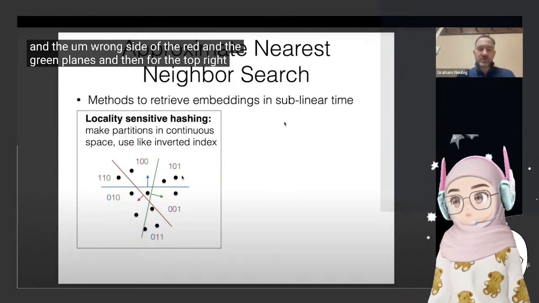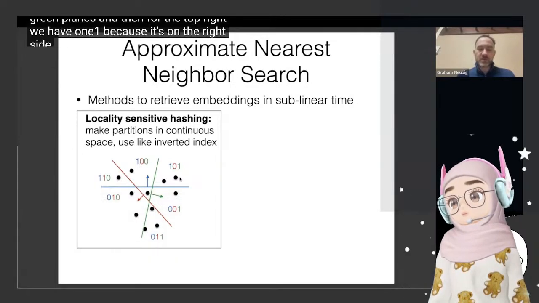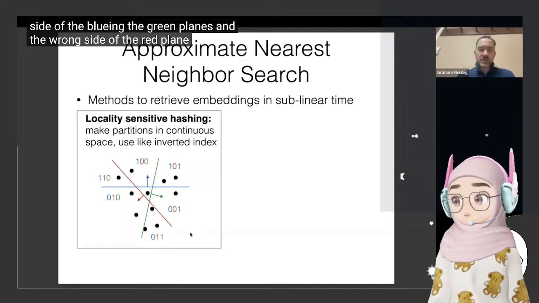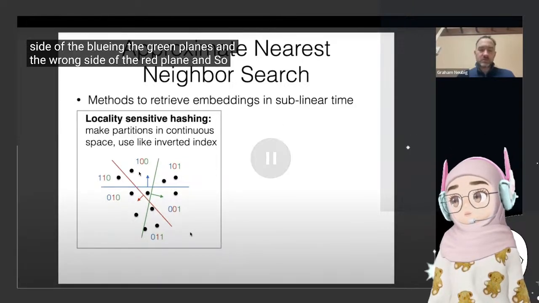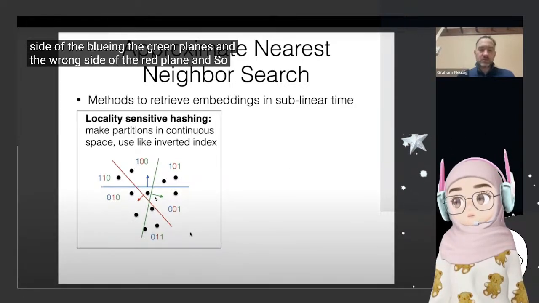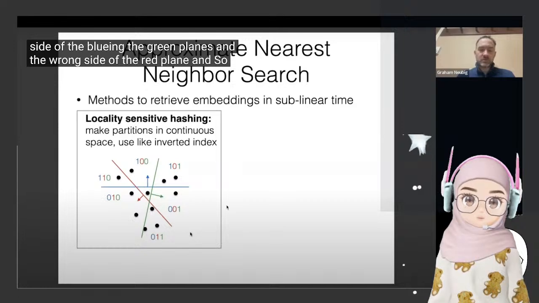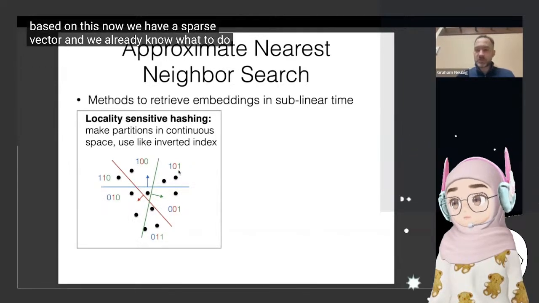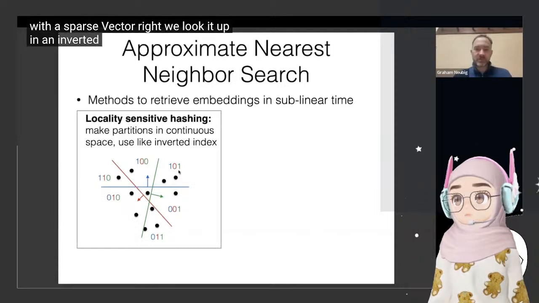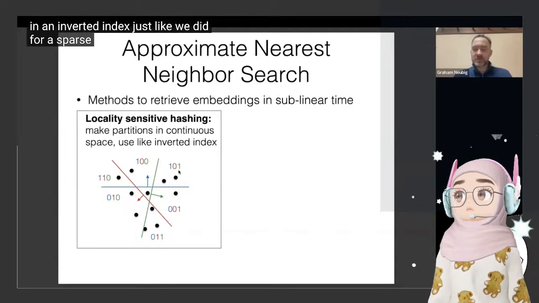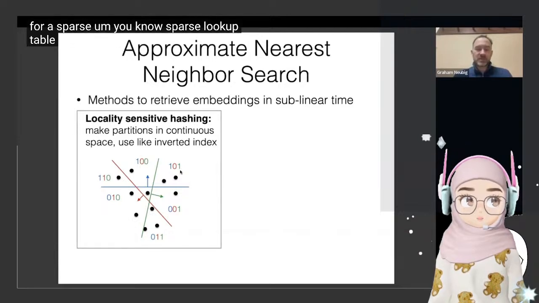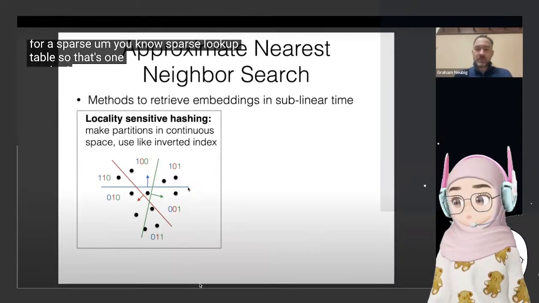And then for the top right, we have 1, 0, 1 because it's on the right side of the blue and the green planes and the wrong side of the red plane. And so that makes sense. Like, this makes sense, but I don't know how it should be used. Based on this, now we have a sparse vector, and we already know what to do with the sparse vector, right? We look it up in an inverted index, just like we did for a sparse lookup table. So that's one method.